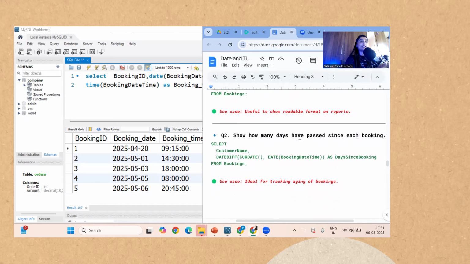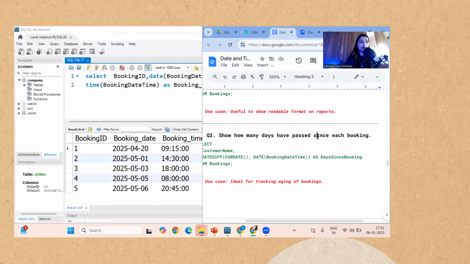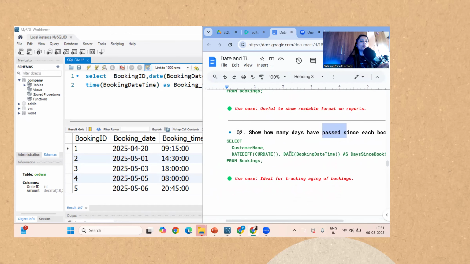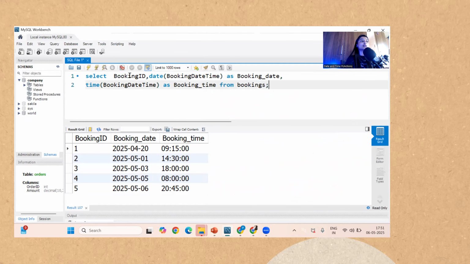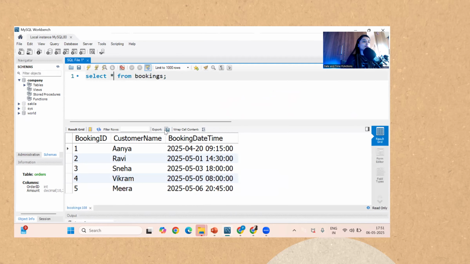Show how many days have passed since each booking. How many days passed since each booking? So, see, these are the different booking dates I have. So, I have to compare each of them with today's date. Today is whatever the date is there. Accordingly, I will check how many days before each booking got booked.